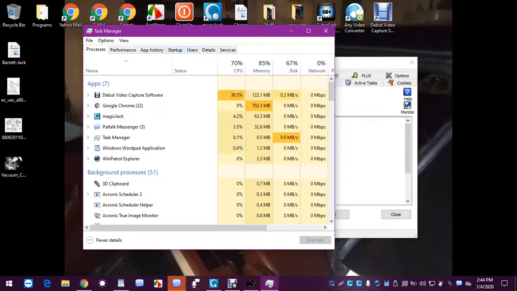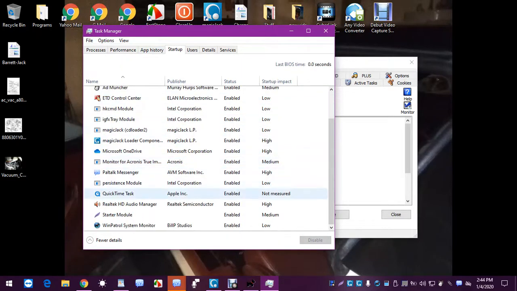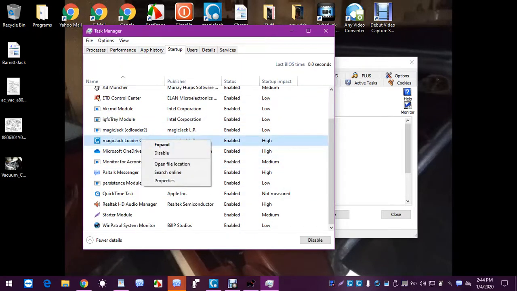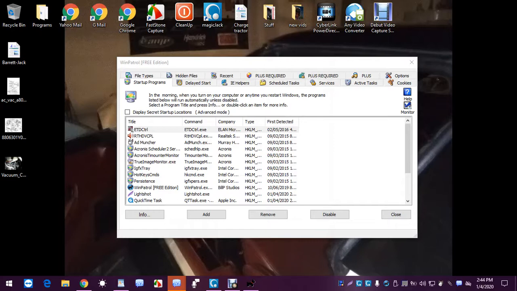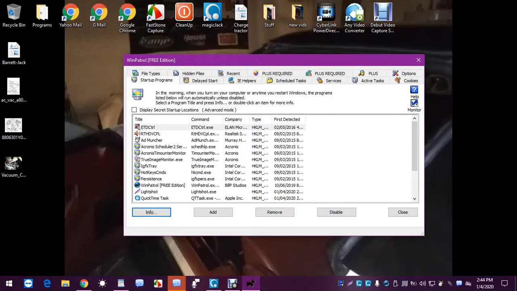You can go into Task Manager, and you go into startups, and right in here you can just right click and disable whatever you don't want to start up. So you really don't need Wind Patrol for that, but it just makes it easy. It's all in one place. And also your host file, you can physically watch it, monitor it, and alter it. But if you don't know how to do it, this program will do it for you.